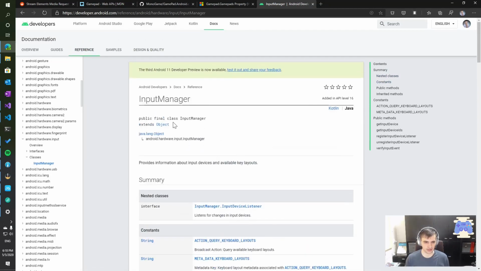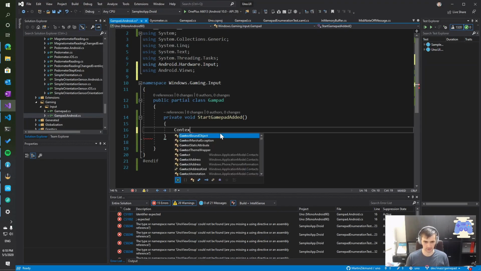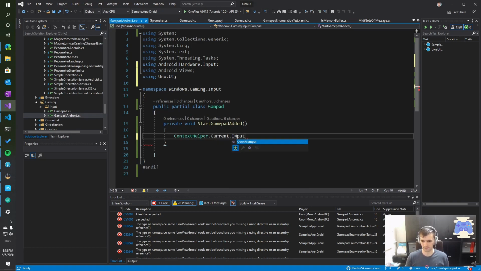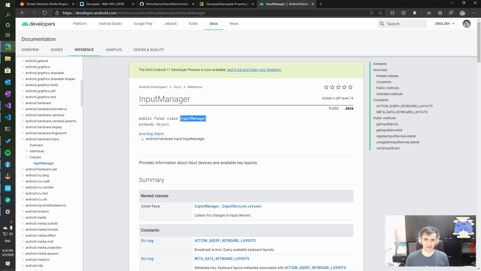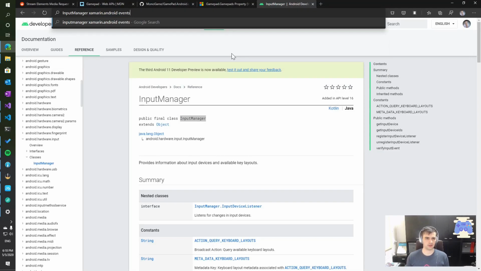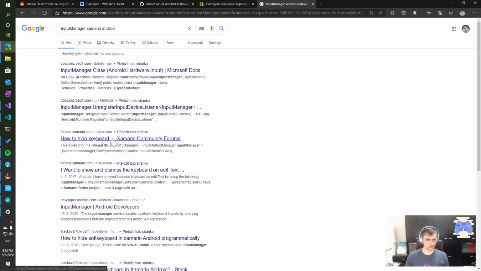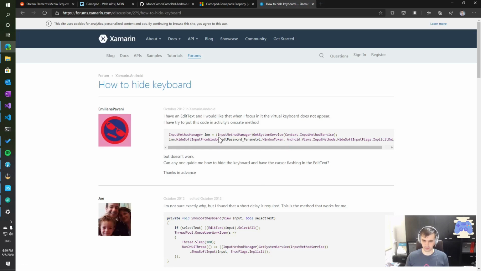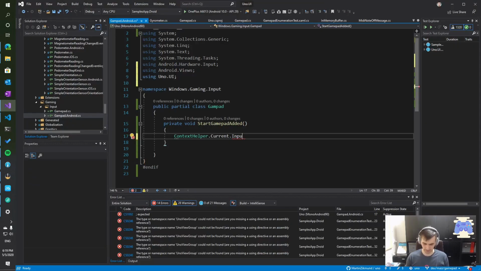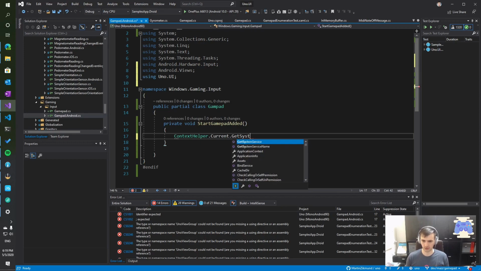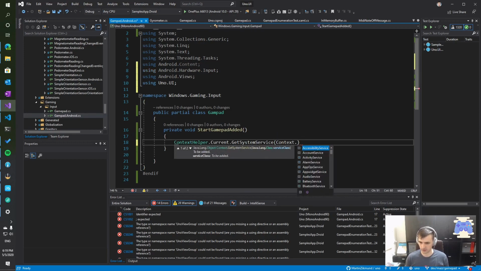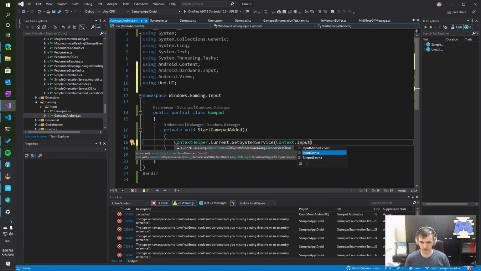how do we get this guy? That's probably part of the context. Let's see. Or we get it as a service. Yeah, so it's a system service. We have to get like this. Is it not input method? System service. Input service. Yeah, that's to retrieve input manager for interactive input devices.